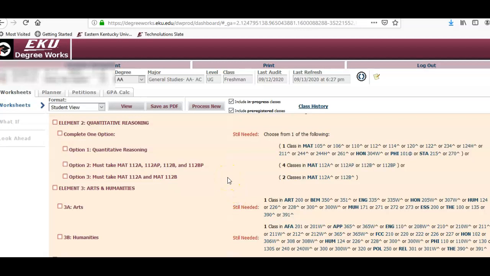If you're required to take a P course or support course, you will see that listed here as well. The P course adds additional tutoring and support to the class and is based upon your ACT score.